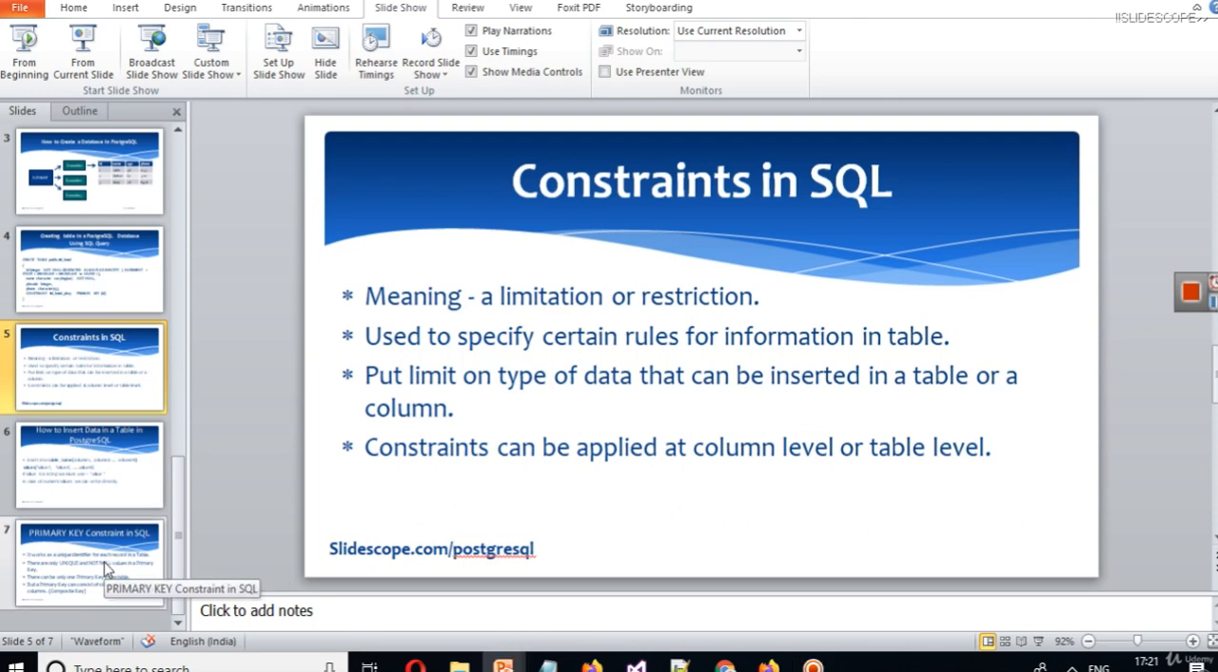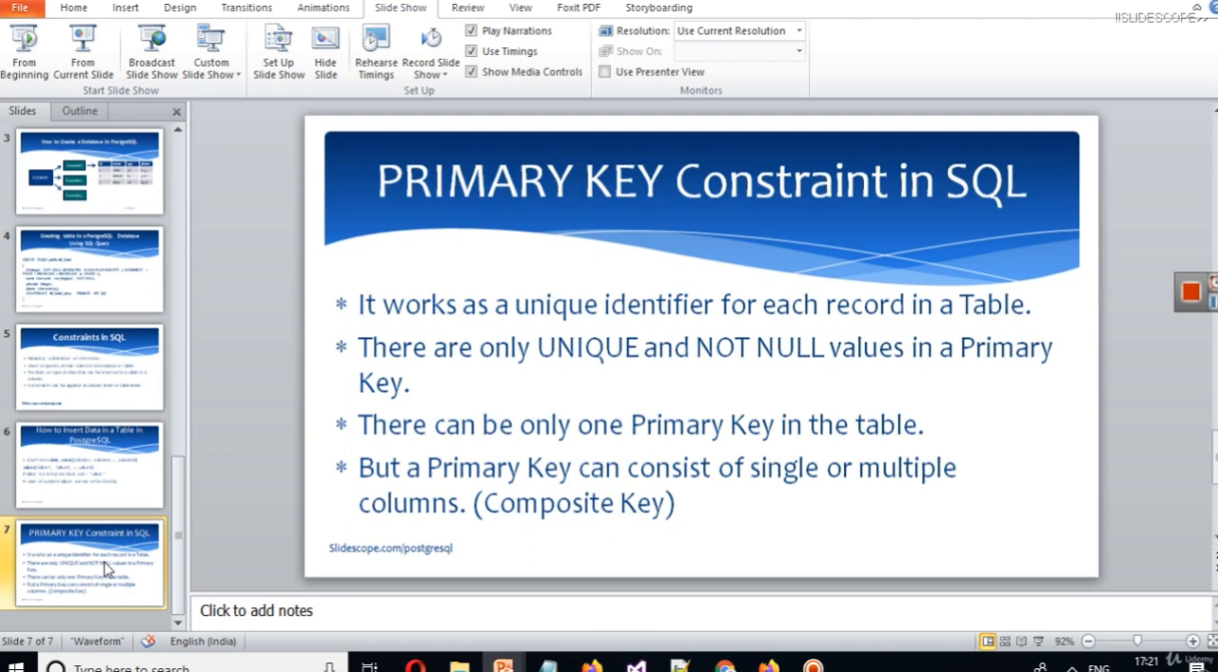In this particular chapter, we are going to learn about the primary key constraint in SQL and how we can apply it. We have seen examples of setting a primary key, but in this chapter, we'll specifically discuss what the primary key constraint in SQL is. It works as a unique identifier for each record in a table.